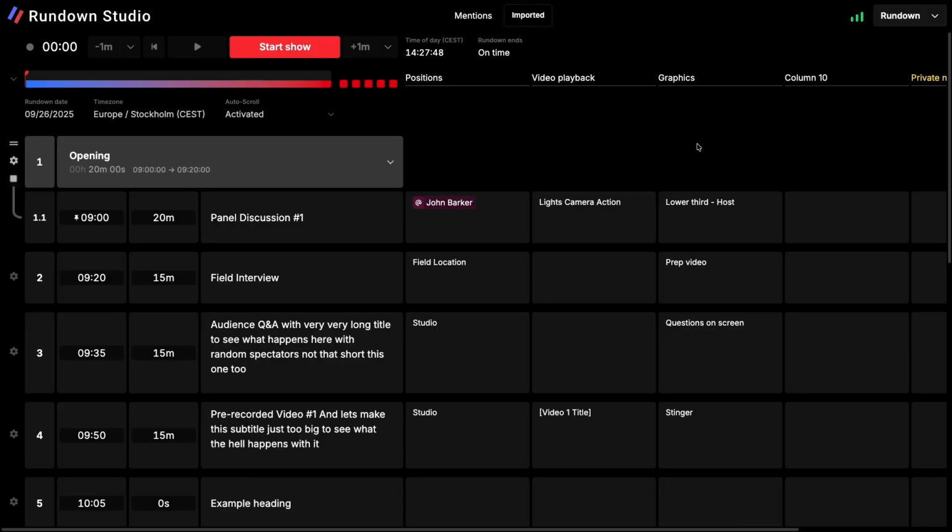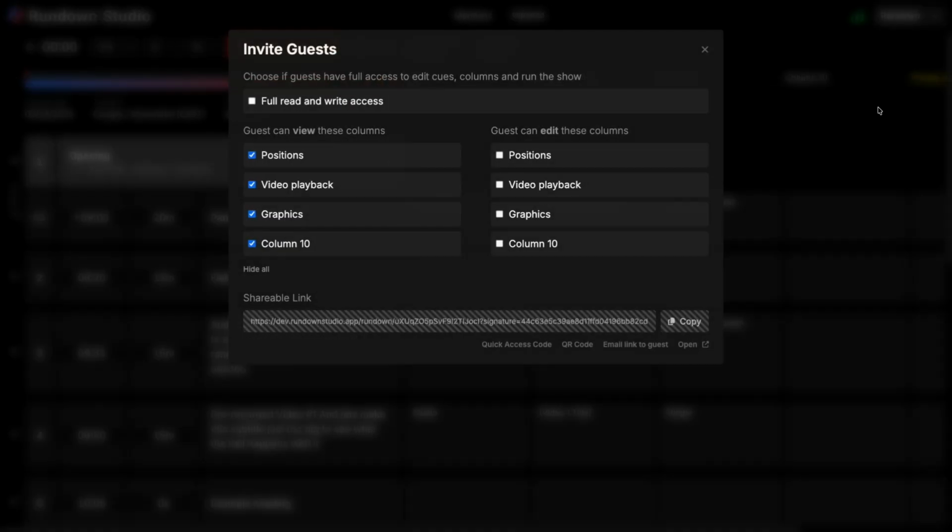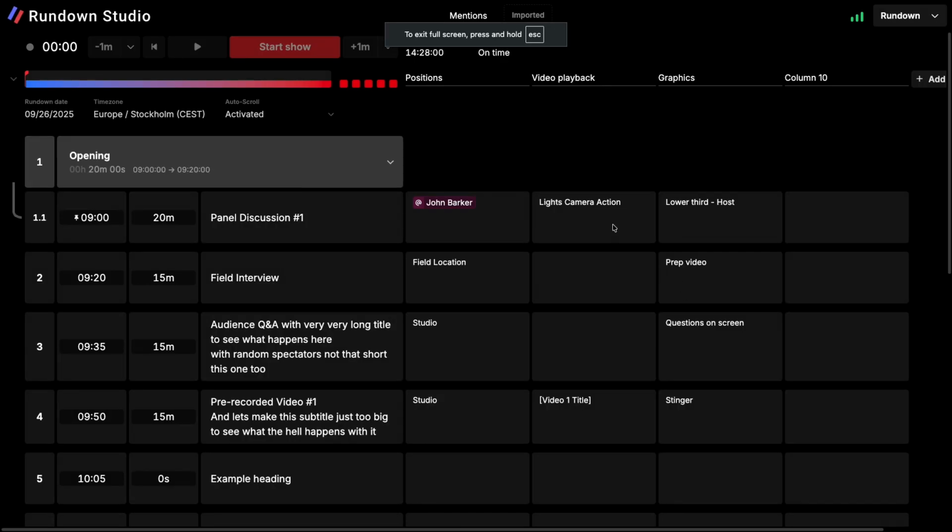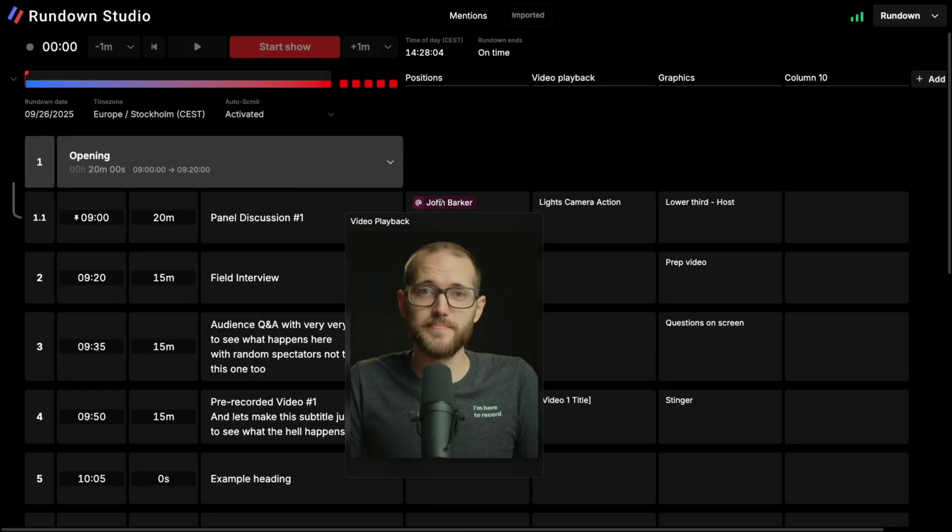What's also useful about mentions is that guests can see them too. So if I head into my invite guest, copy this link, and I open it in an incognito window, whenever a guest accesses a rundown, they can hover over John and see that he is running video playback, and they can see an image as well. Really handy for them to see the details that you want them to see.